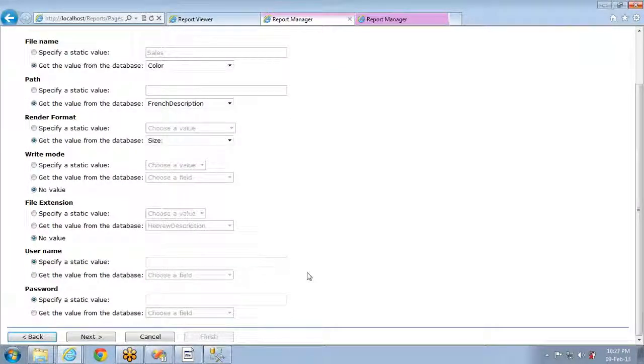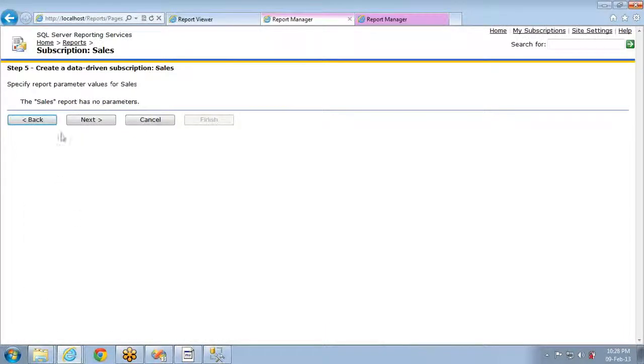In the same way, username and password also you can set from either the table or hard code it. So this is the advantage of data driven. The subscription here is driven by the data that is coming from the database. So this is called a data driven subscription.